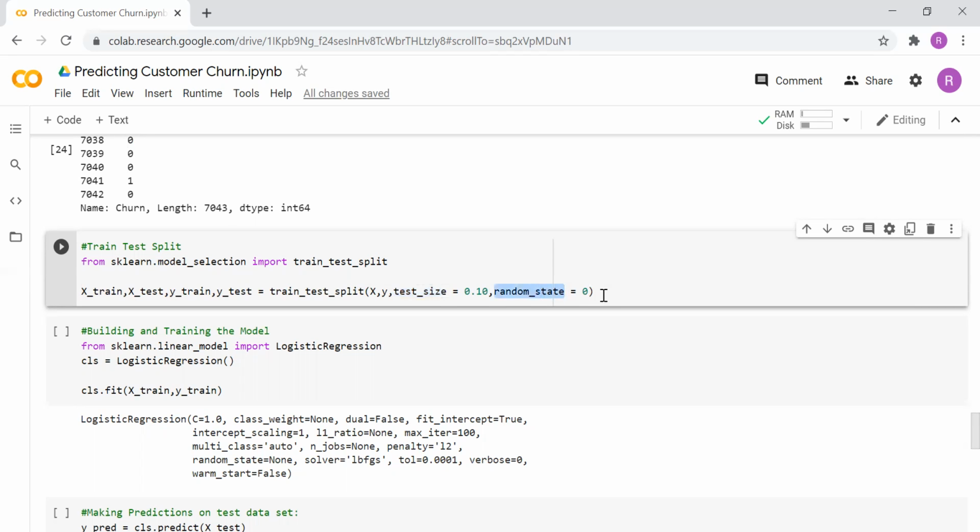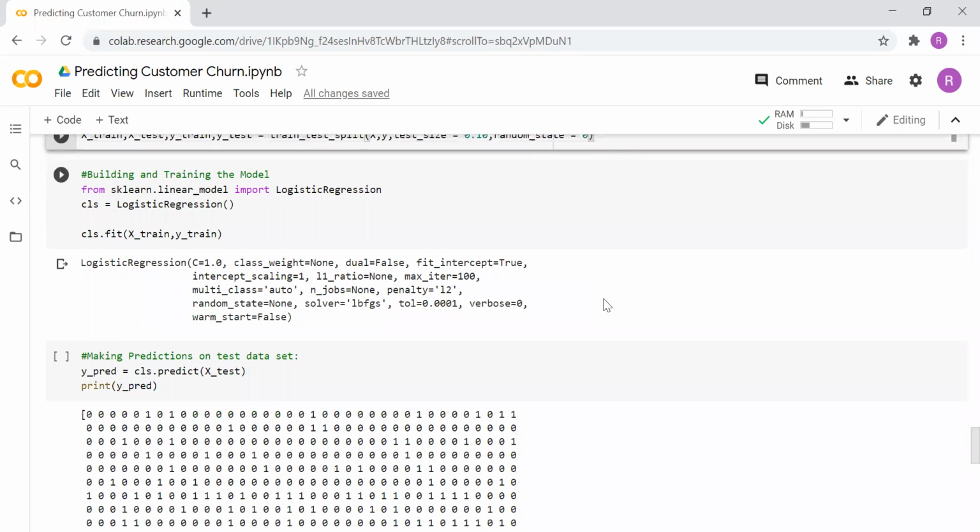Random state equals 0 means that every time, the model will pick the rows with the random state equal to 0. So it will be the same every time. That's why I've kept the random state equal to 0. Okay, now coming on to building and training our model.